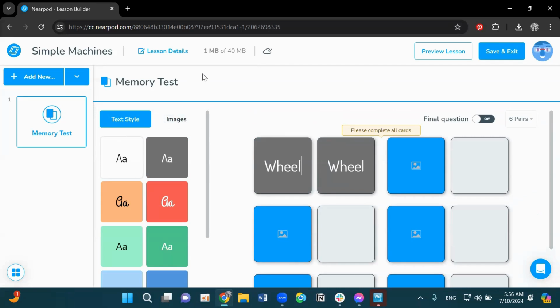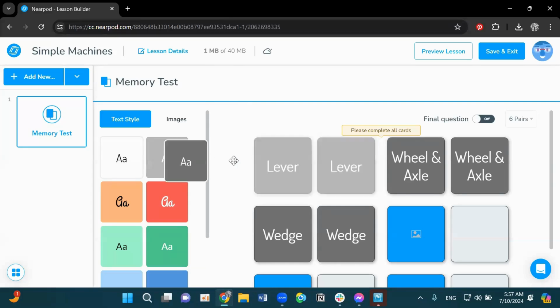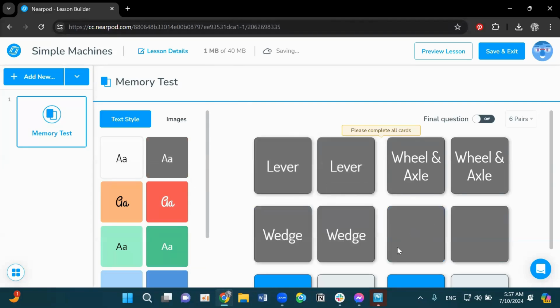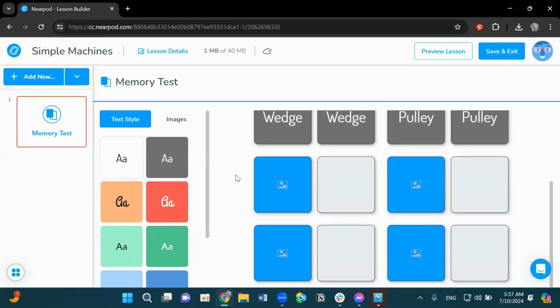So I'm going to start by adding a few names of the simple machines and then a few images. As you can see, I've kind of dragged this gray over and I'm adding in the names of different simple machines. Pulley, wheel and axle, lever. Okay, I can also up the number of pairs here. So maybe I'll add 8 pairs. So I'll do 4 with words and 4 with pictures.